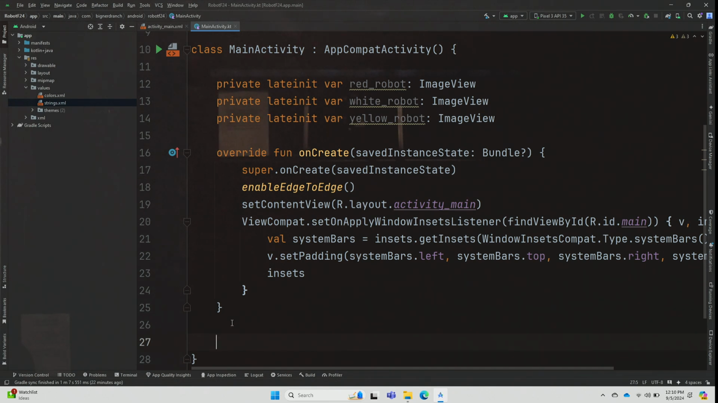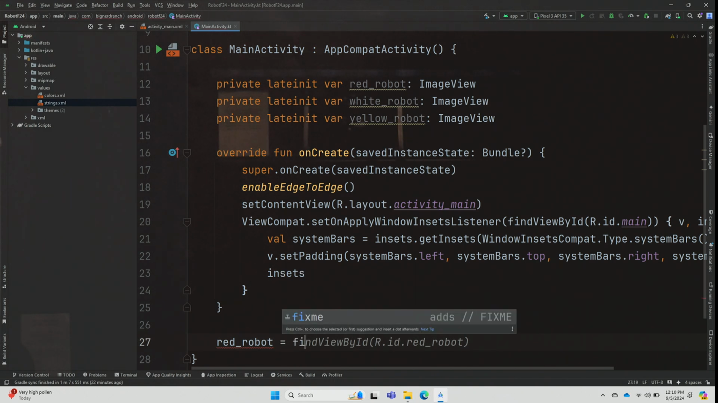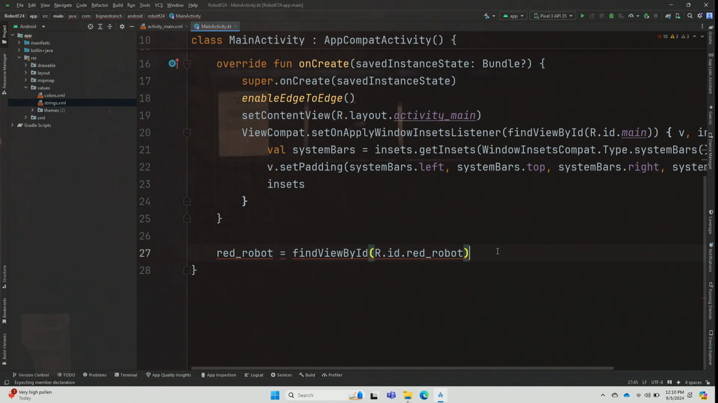And now I'm going to get the references to the inflated views. So red robot is equal to findViewById, parentheses, R dot id dot red robot. Finally, I will autocomplete, and there's one extra parenthesis. Get rid of it. Okay.